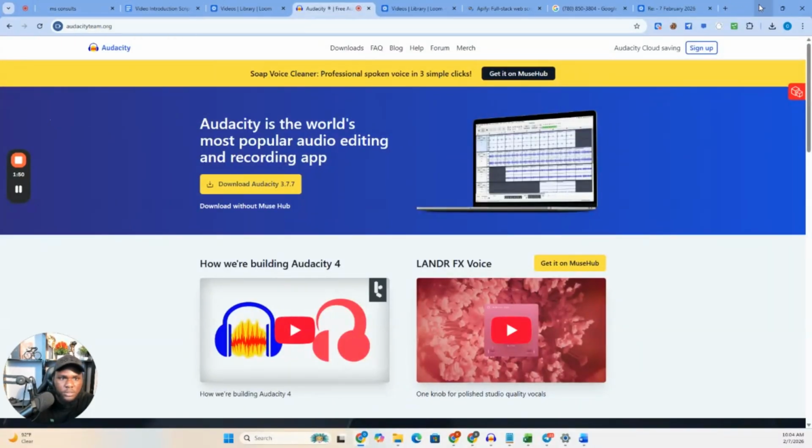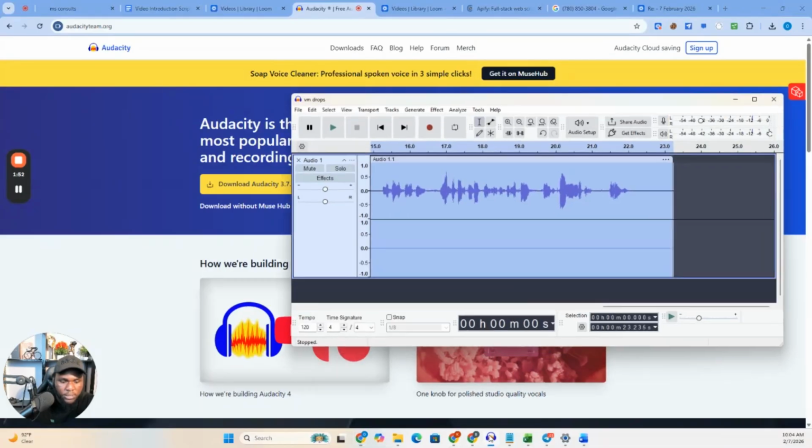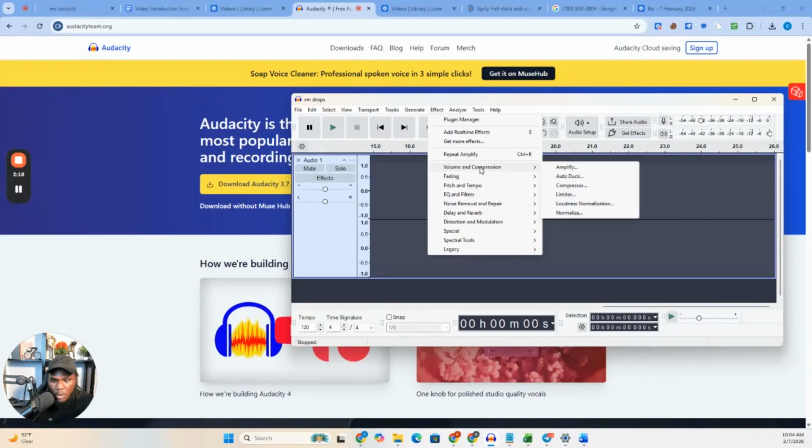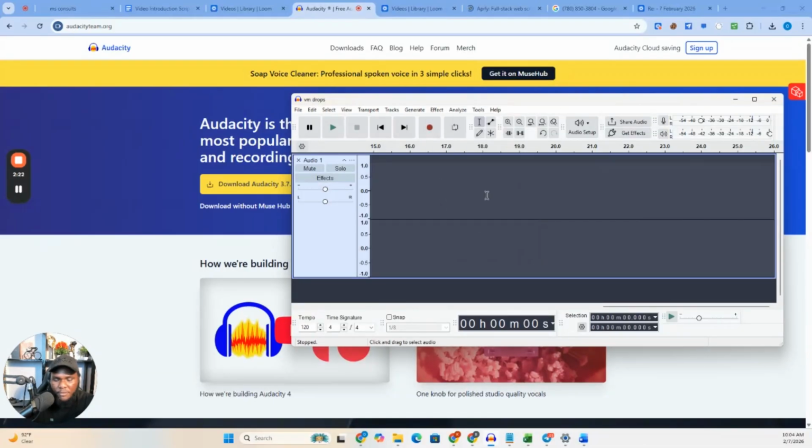First things first, we'll go to Audacity, and I already have one here. I already recorded something. Why I don't want to record here is it can mess up the audio, and it's not good for us. So you click on record, record what you want, and once it's done, you click on stop. Then you go to effects, then volume and compression, amplify. It amplifies the whole file.